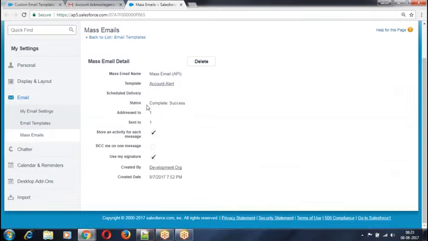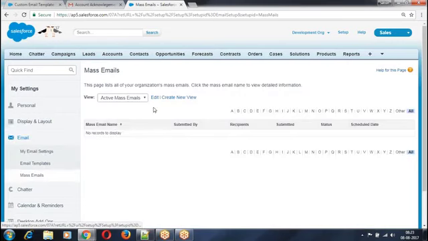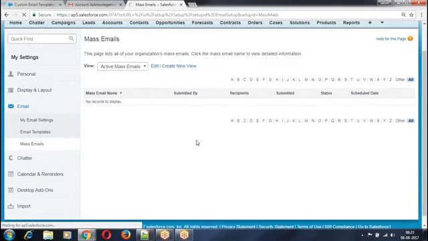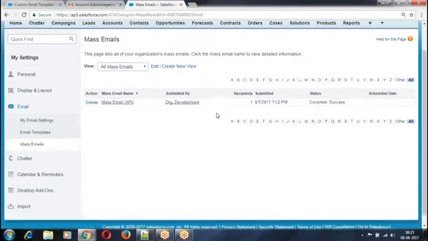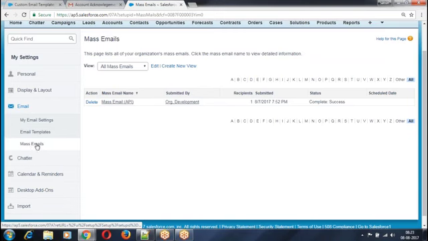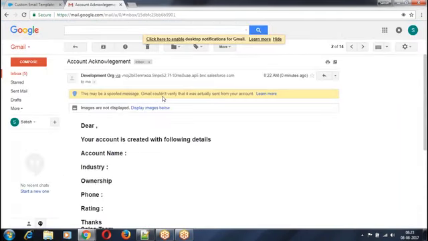So how are you finding the status? Go to emails and then mass emails. If you want to track the status of the mass email, you can go to mass email. You will get an email link. Just click on the link. Are you clear about this format?